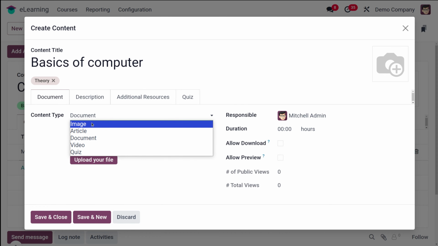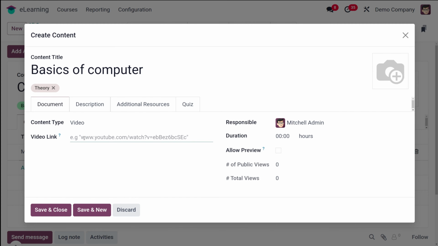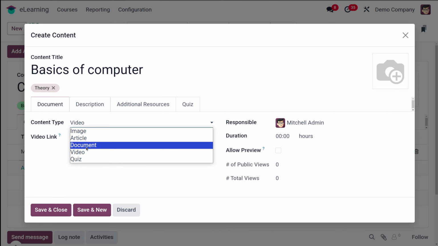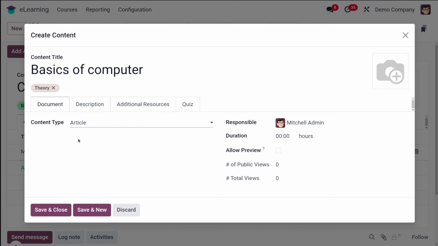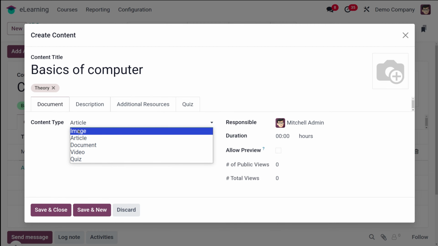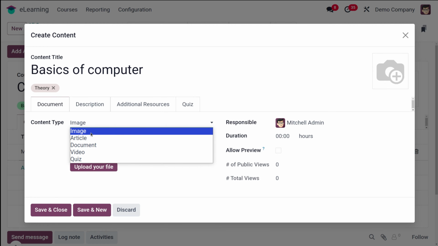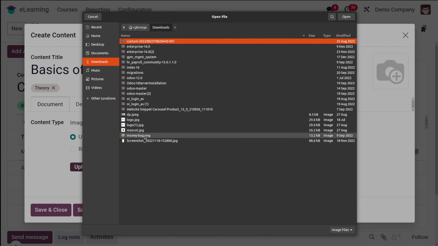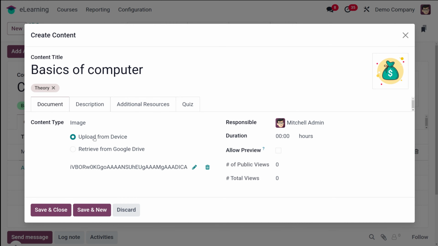You can add any of these content types. If you're putting video, you have to specify the link of the video. Or if you're putting document, you can choose one from your device. If it's an article, you can choose from the knowledge. And if you have an image, you can do that. I'll do one thing, I'll choose image and then upload from your device. Here I have one, opening it. So the image has been uploaded here.